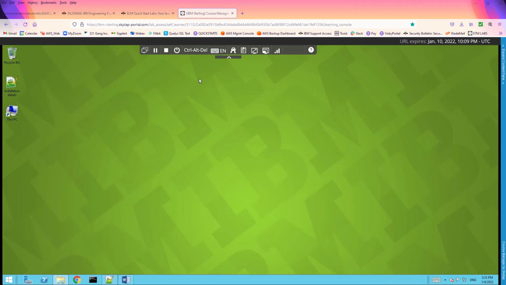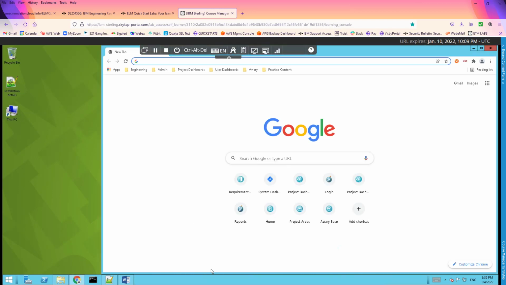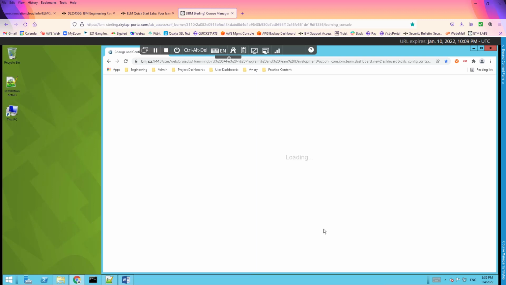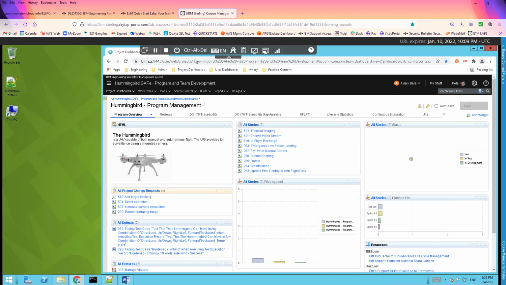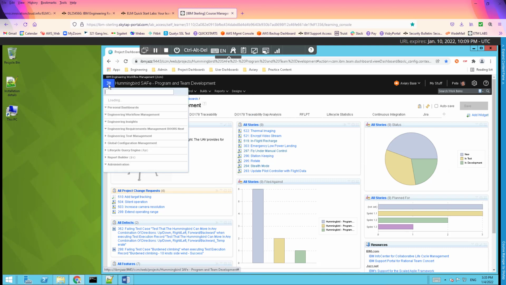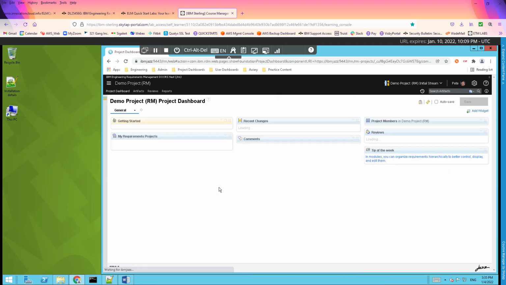So we'll start off with a browser window, and in that window we'll simply go to a project dashboard. We're going to log in as Pete, who is a default user with the Quick Start environment, and by default it will open up whatever project is the default project. Now within the tool itself there are a number of tools. What we're going to do is we're going to go in and select the Engineering Requirements Management tool, and we're going to select the demo project.